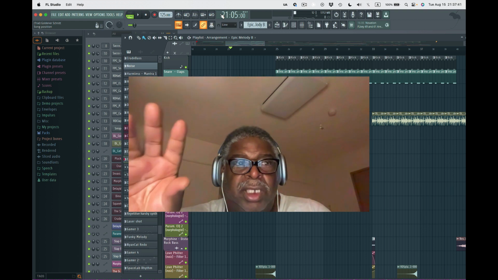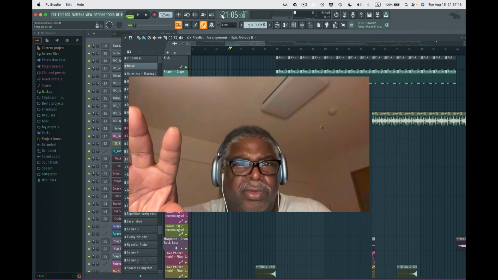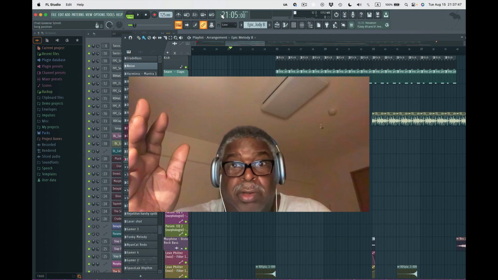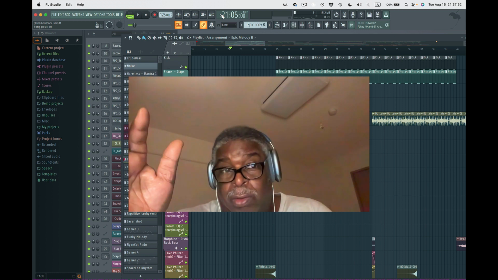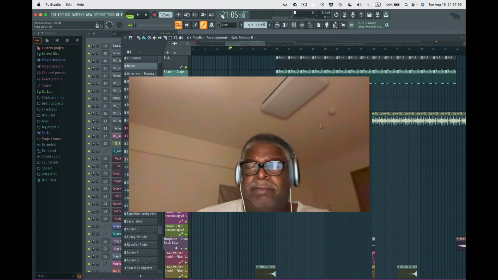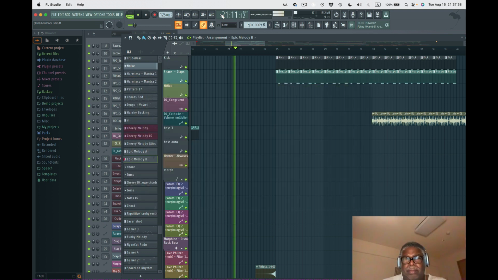Yes, so I've been checking out this FL Studio 21 version update. And it's pretty cool actually. I like what they've done. They've improved it a lot with their piano roll. And there are a lot more good features tied to it. And just checking it out.